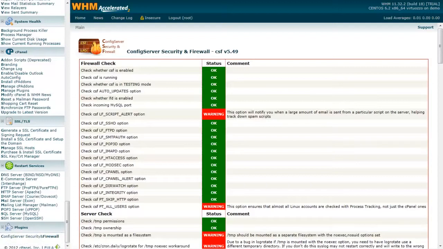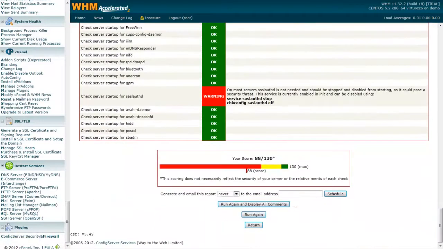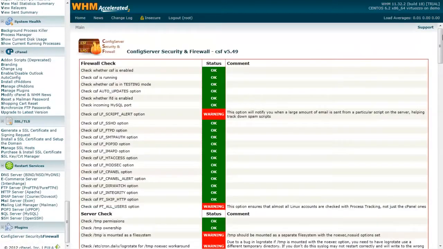So give that a go, see what happens, and then once you've done the security settings, just run it again, and it will give you a new score down the bottom here. And then just go and work on what you want to work on, really.